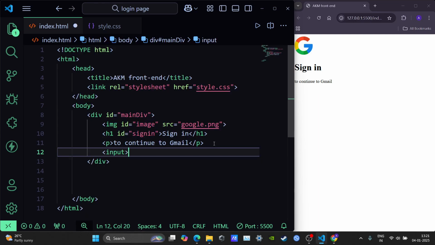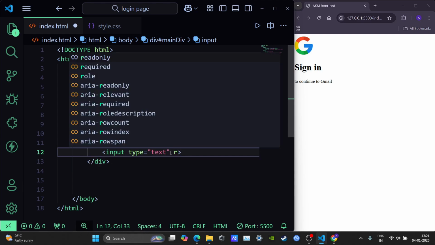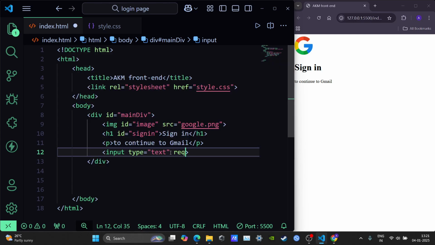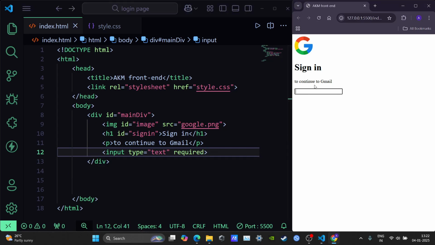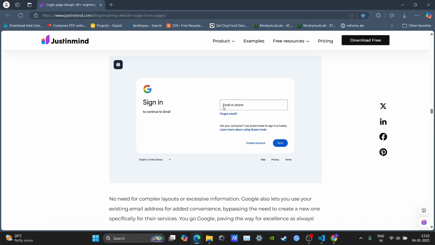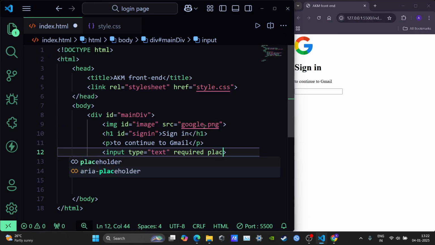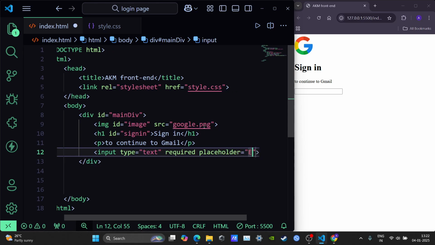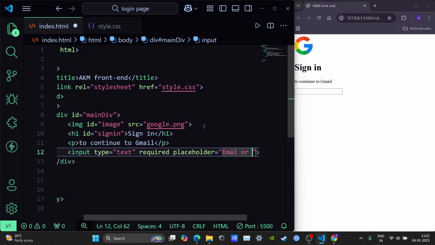take an input box. We have to specify the type. Its type is a text box, so I will type as text. It's a required field, right? Because without entering our email we cannot enter into that page, so we will keep it required. Okay, and this also has a placeholder. You can see there is a placeholder which specifies email or phone. So we will keep that placeholder equal to what it says, email or phone, right?